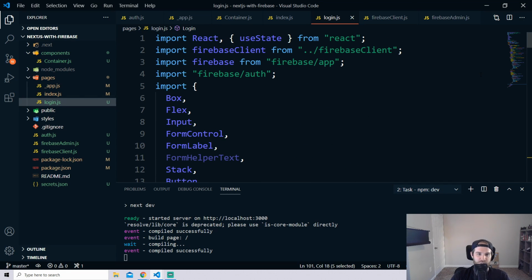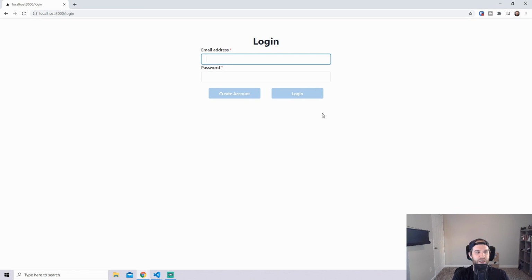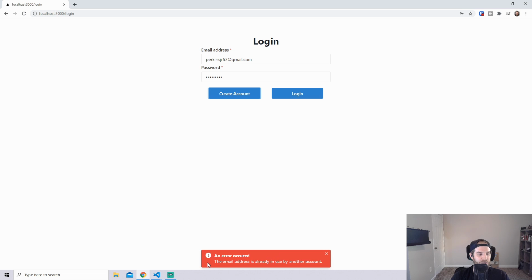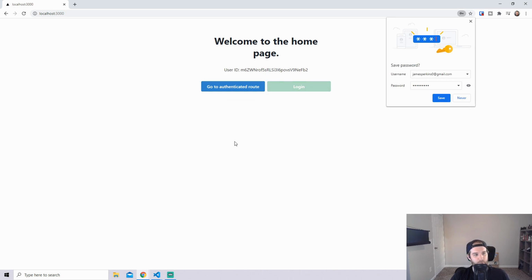Let's go back to the website and see if we can actually successfully log in. So here we are in our little login screen here. We have email and password. So let's go ahead and just try logging in. So first, let's create an account. Test 1, 2, 3, 4 exclamation point, and click create account. The email is already in use by another account, which is true because I've tested this a couple times. So let's do a different email. And there we go. We now have a user ID in here, and the login is now disabled.